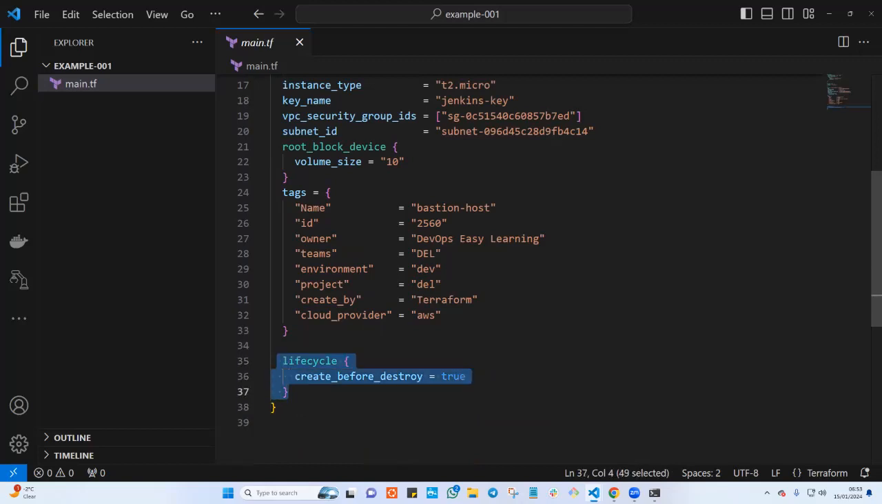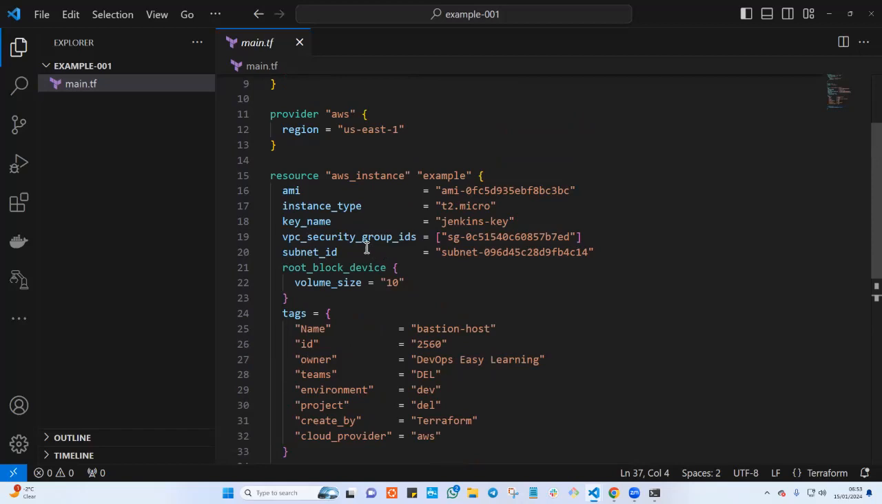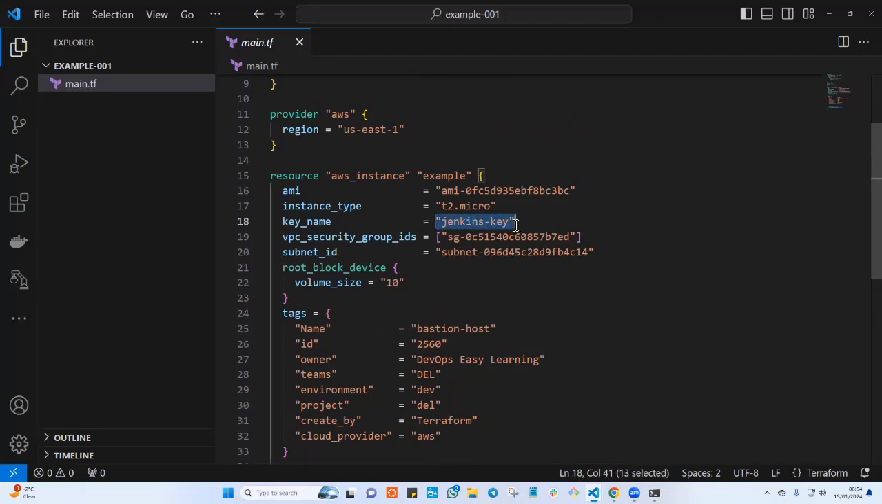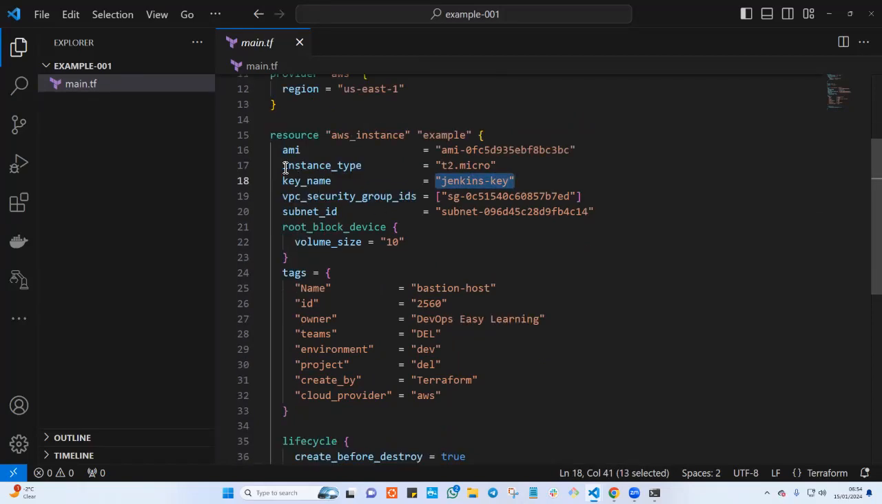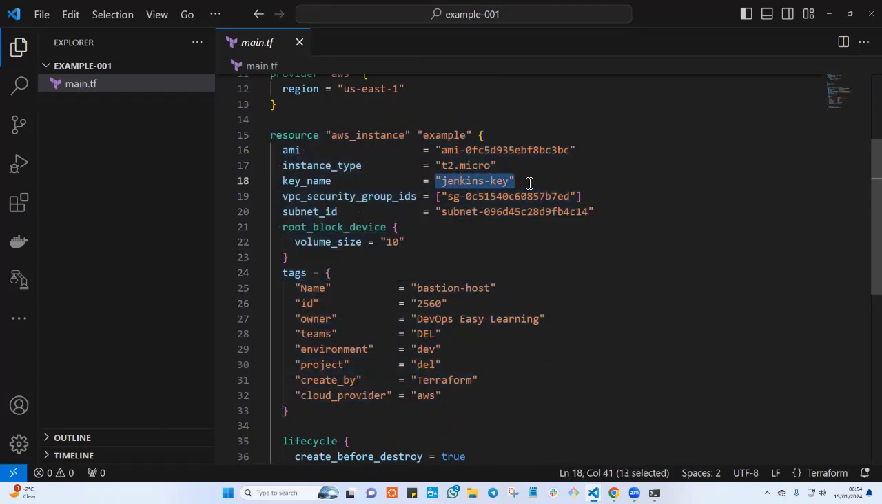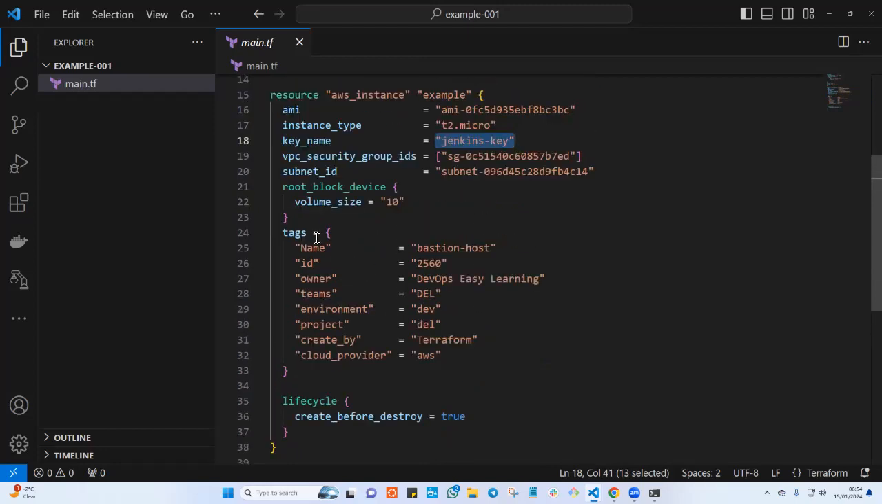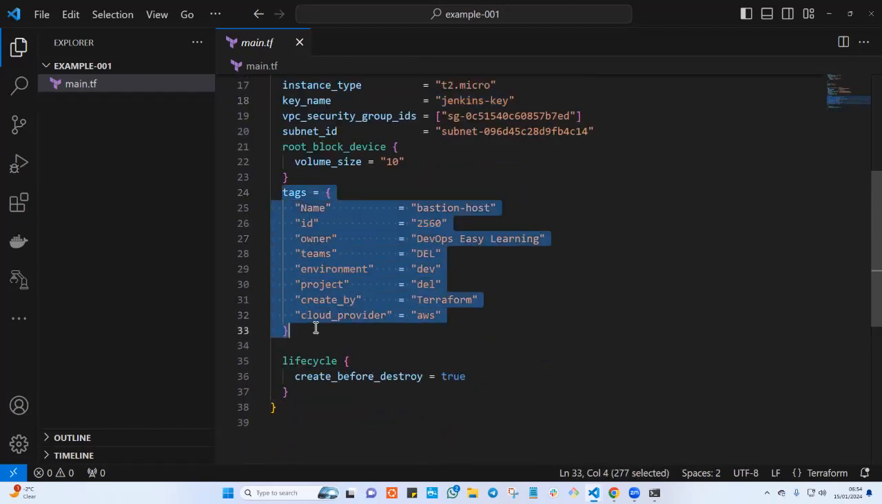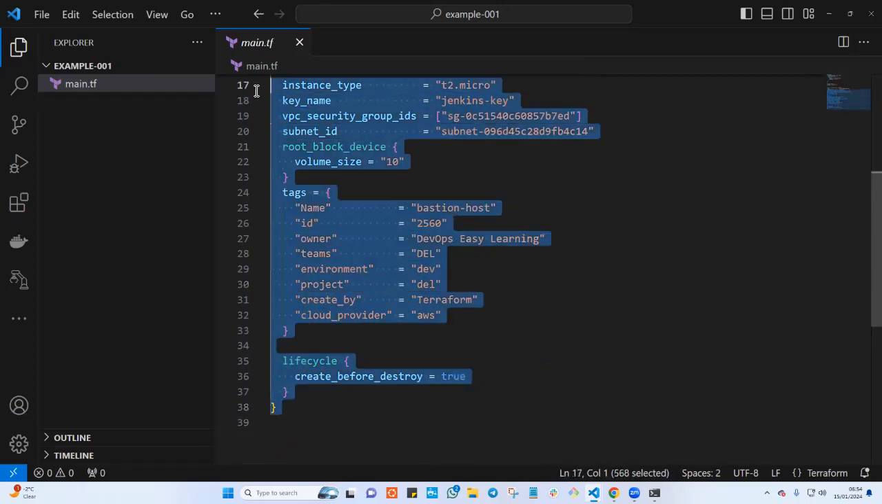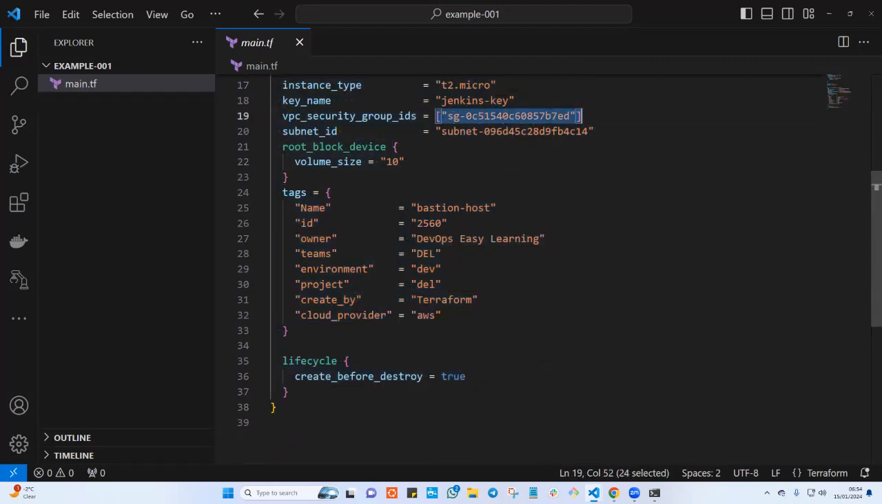Lifecycle policy create before destroy will make sure that it boots up one instance. Let's say you change this key and put another key. It will go ahead and create another instance with the right key that you provided. And when that instance is up, it will go ahead and destroy the old instance, which is this one running with this key. If you change the AMI, it will make sure that it launches a new instance first with the new AMI that you provided, and then it will go ahead and destroy the old one.